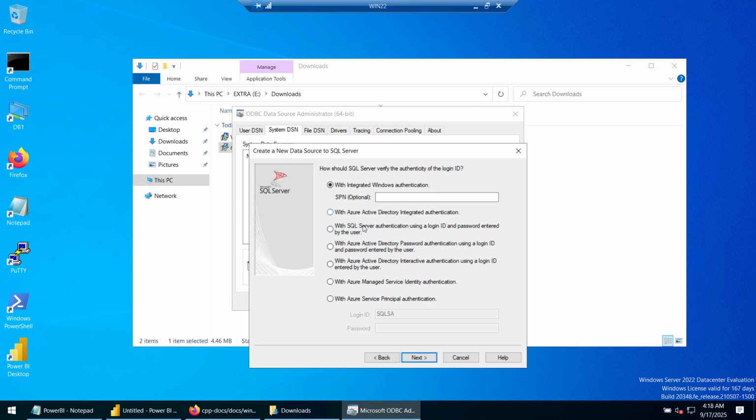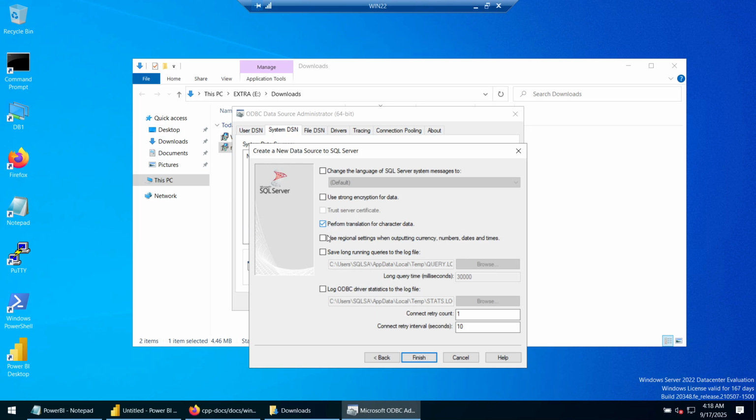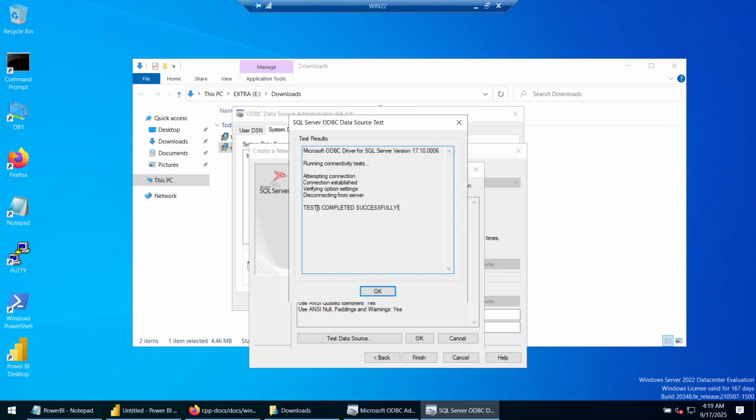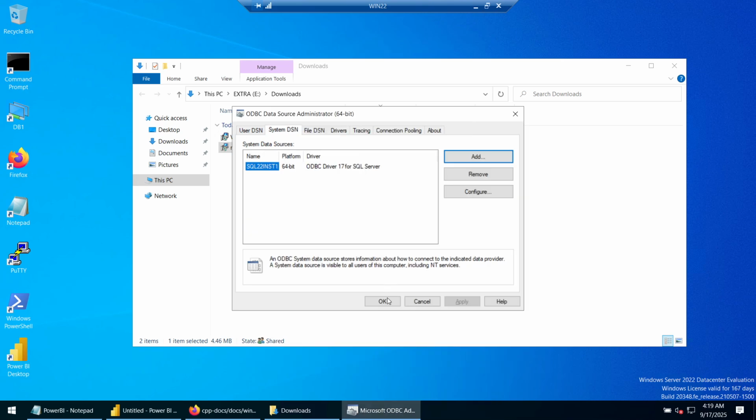Click on next and here we will say with SQL Server authentication using this and we'll give the password of this user. Click on next, change the default database to and we will choose AdventureWorks 2022 and here we will click on next and we will say trust server certificate. It doesn't allow us to choose that. Let's click on finish and let's do the test data source and let's say test completed successfully. So let's click on OK, OK and OK.